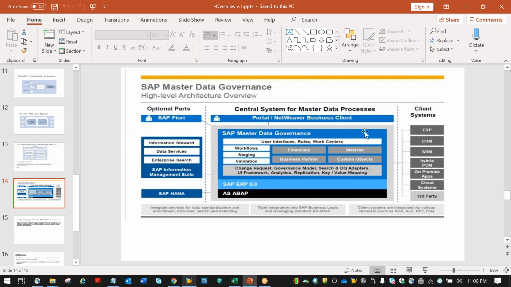This is the data model we have. We have financial, material, supplier, and customer. These are out of the box. In financial, we have GL account, cost center, profit center, company, and consolidation. For material, we have different things; lots of things are there, but here I maintain these things. I'll show you what is there.